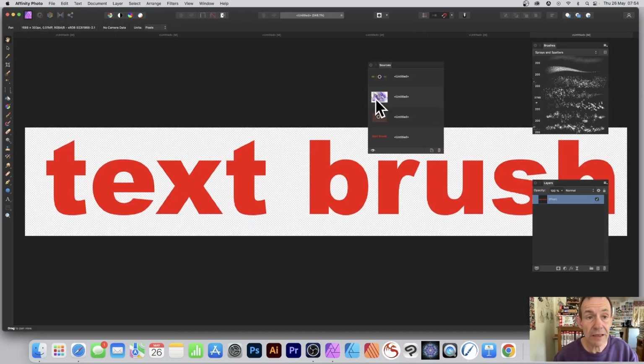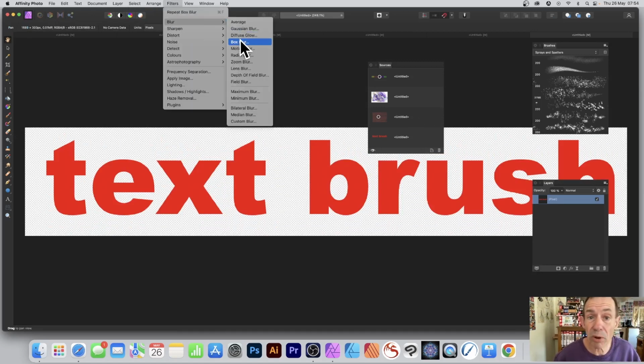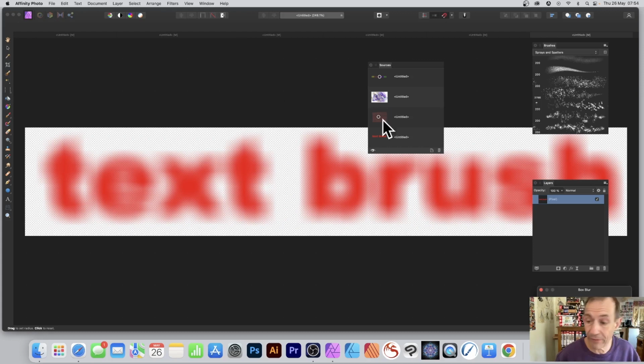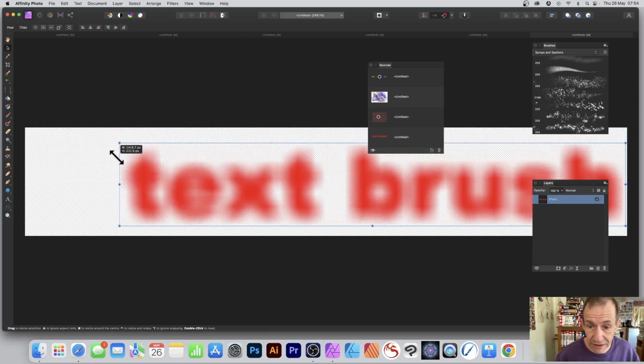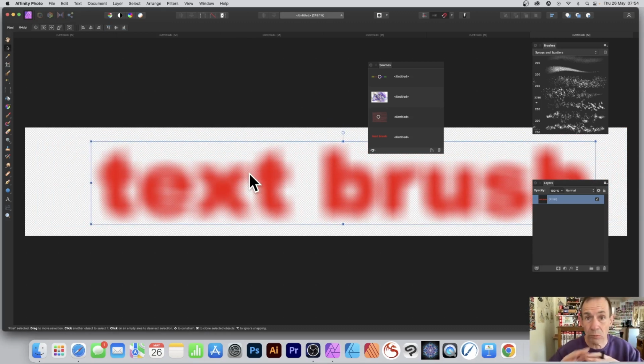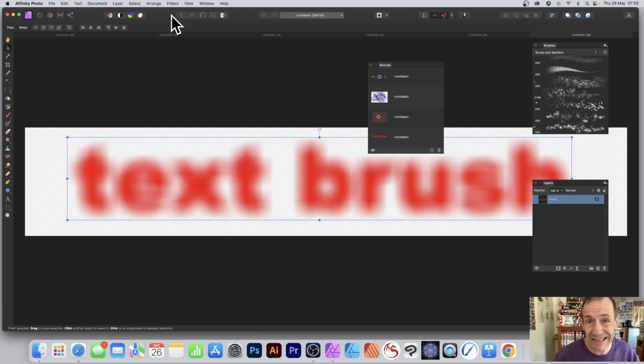Press return. Now apply effects, filters, blur, box blur, any effect. Click apply. Now I'd suggest resize that slightly. Just make certain you avoid the edge. You don't want any sort of edge there. And exactly the same as before, you can go to the sources panel and down here and click. And that is also added to the sources panel.